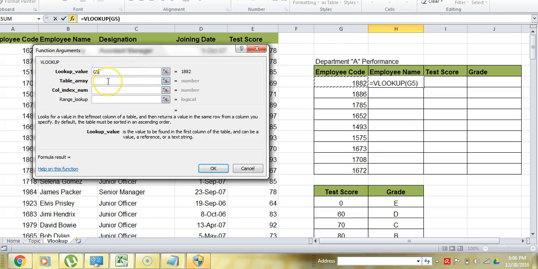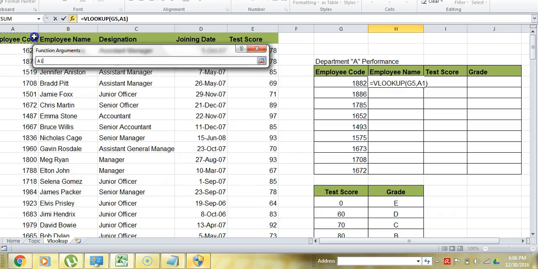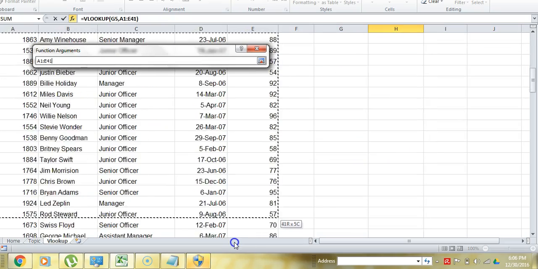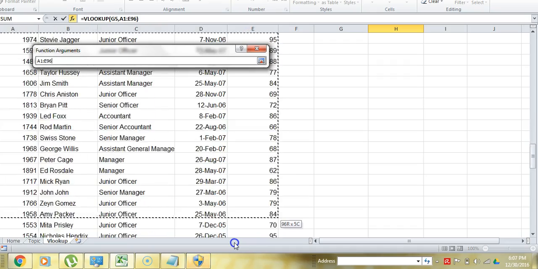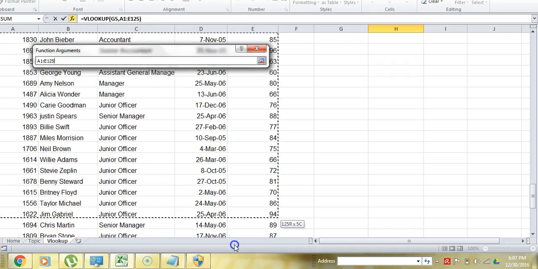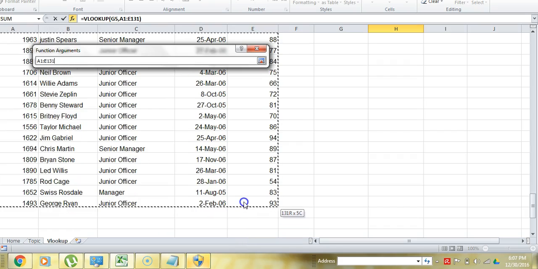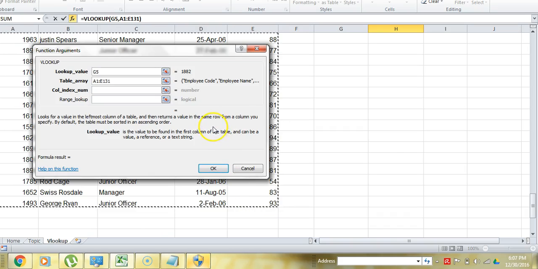The next is table array. Now what is table array? Table array is nothing but your database. So what is our database? Our database is from column A, cell A1 till, let's scroll down, till E131. Alright, that's our database.